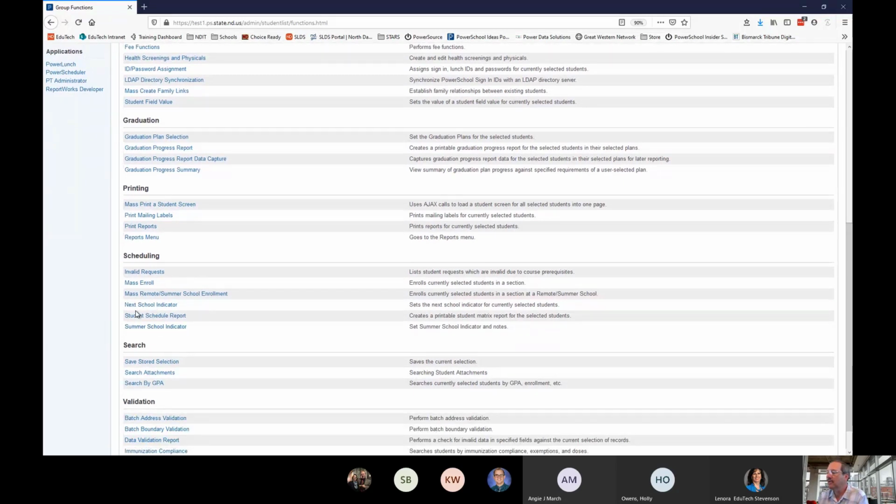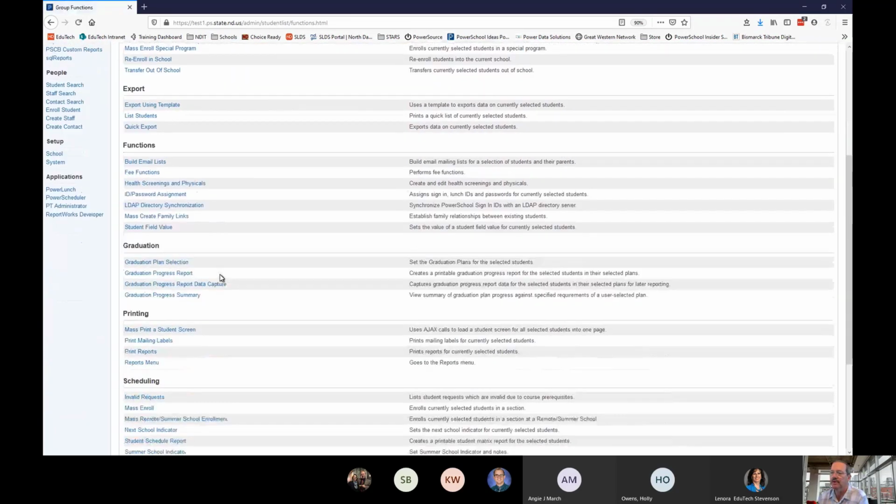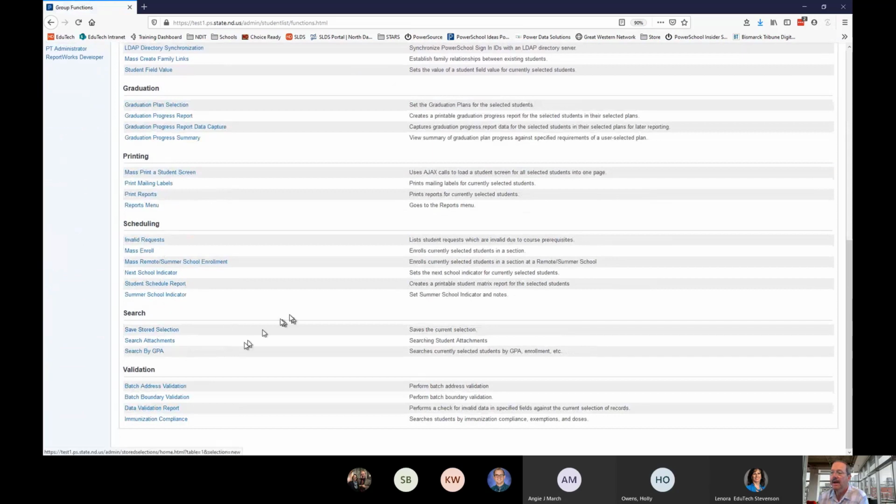Student schedule report prints a matrix of it. We can show what that looks like. You get some options here on how you want to print it. It just kind of depends. Some have a report they use and so on. So it's an option. You can fool around with it and see if it works for you. Let's see, where was I at? Summer school indicator, that's kind of like this next school indicator. Save stored searches, we talked about that already, or selection, we talked a little bit about that.